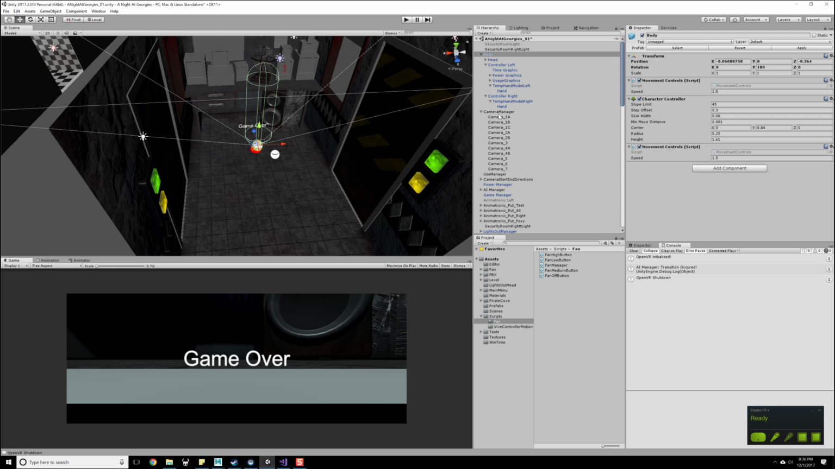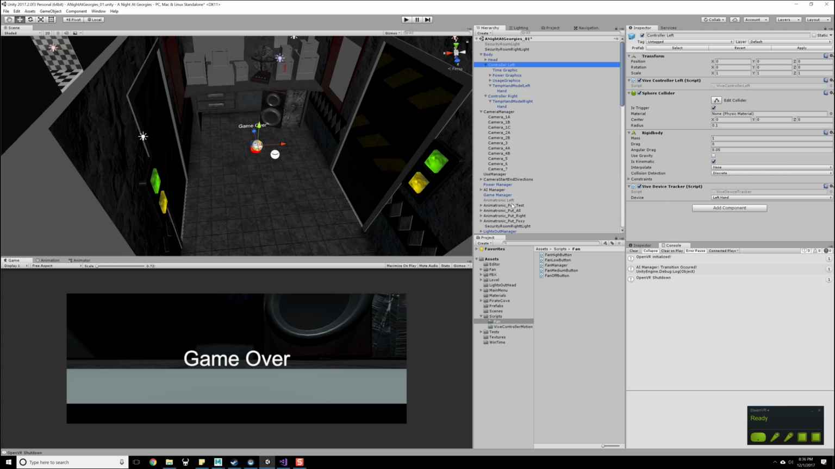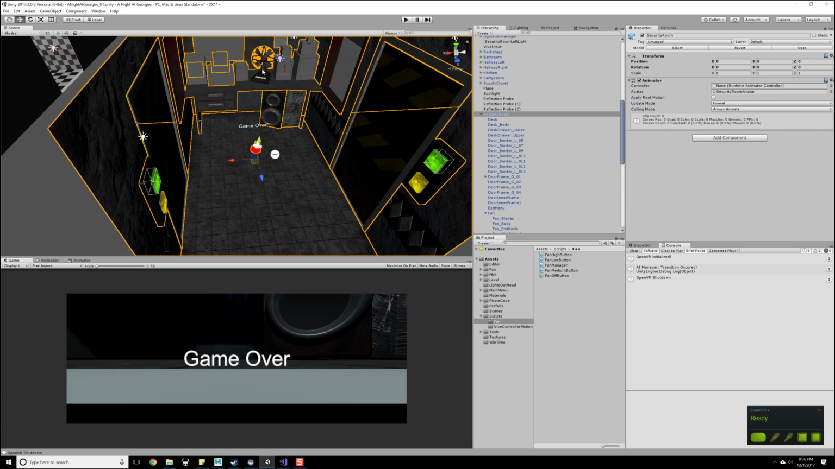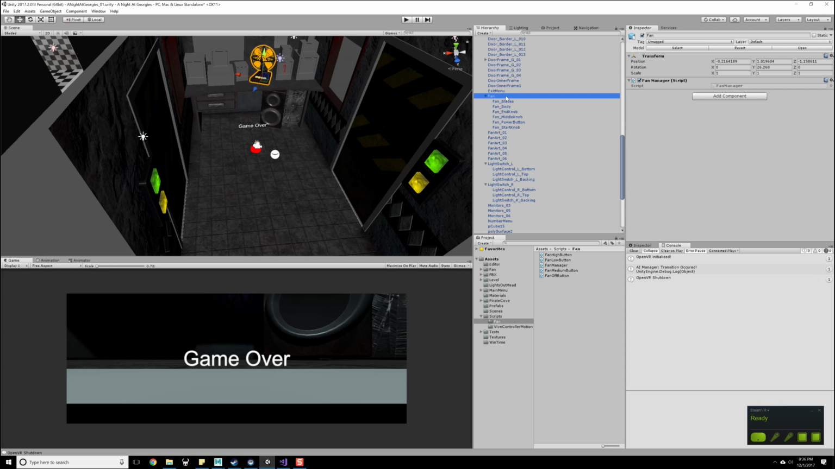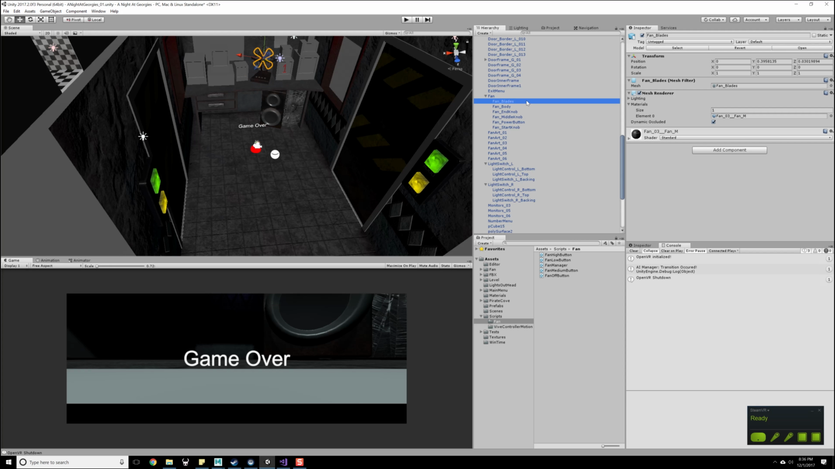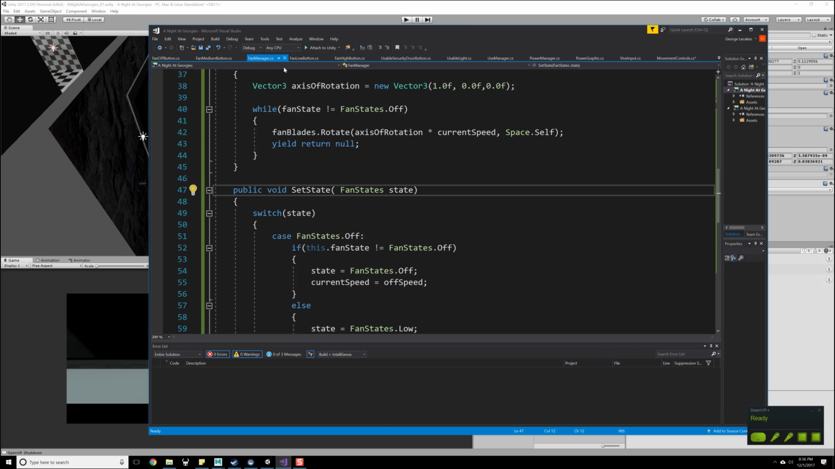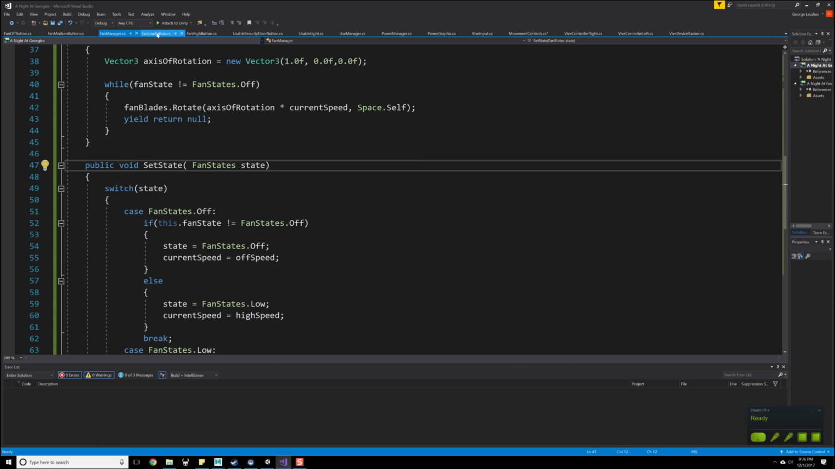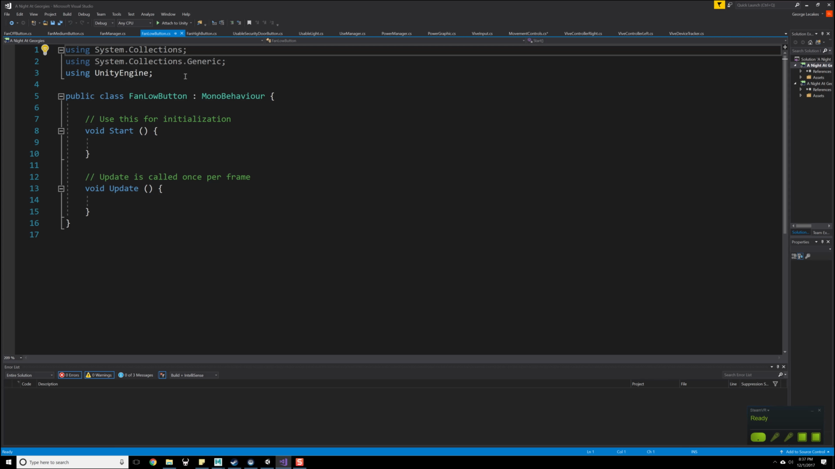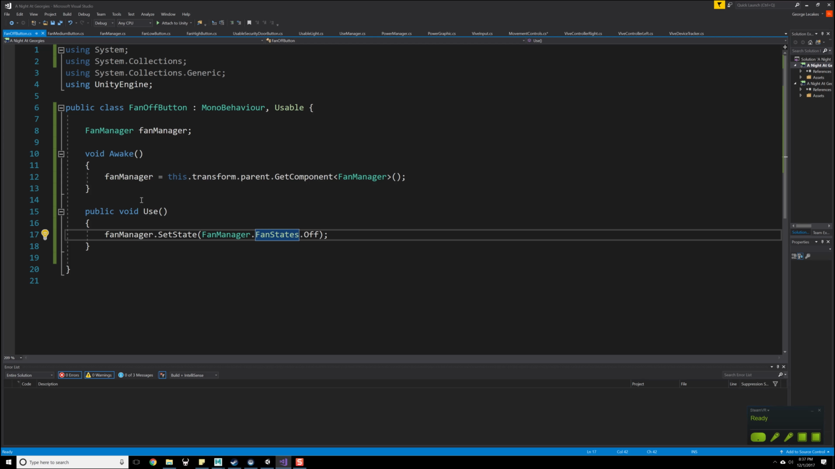Does the fan body have something on it that it's hitting? So if we go to the fan, the fan does not have a collider. The blades don't. The body does not. That's our collider right there. Wait. Fan medium button. Hold on. Let's go look at these different buttons really quick, because I don't think I did anything with them, did I? Nope, they do absolutely nothing. So they need to access the fan manager and make things happen. So I think, did I do one of these? Yes, I did the off button.